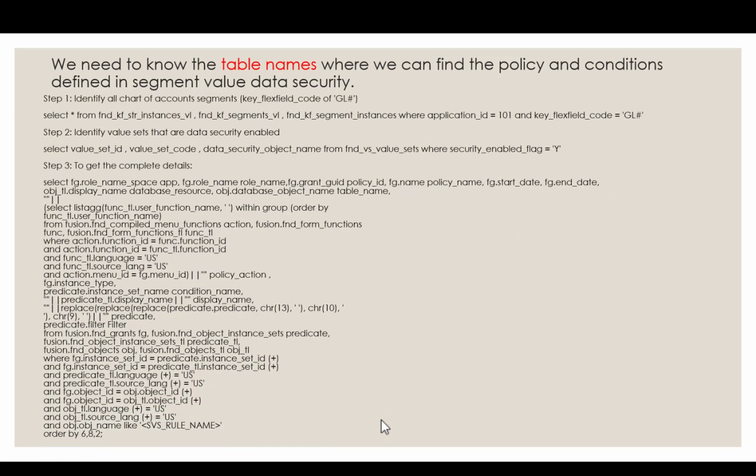We need to know the tables. This is for technical users. As I said before, I need to build a custom report to give me all of the information related to segment value security setup. These are the tables. If you need to identify all of the chart of accounts segments, you have to write this query. I will also put it in the description. If you want to identify value sets that are data security enabled, you have to run this query. To get all the complete details, you have to run a select query like this.